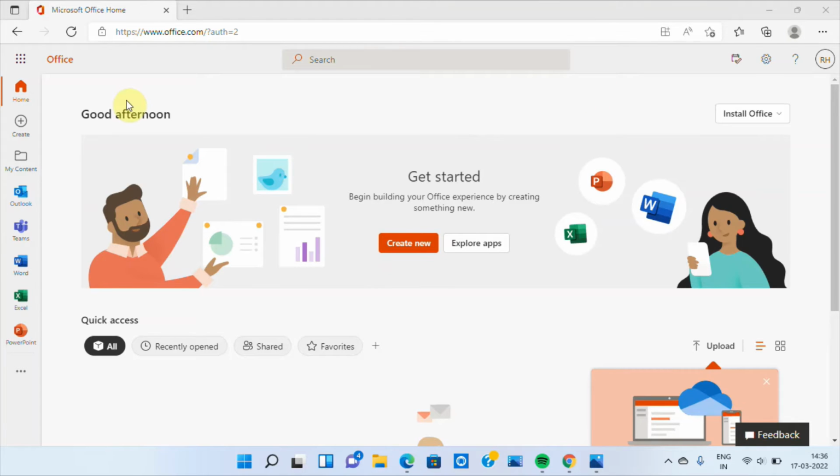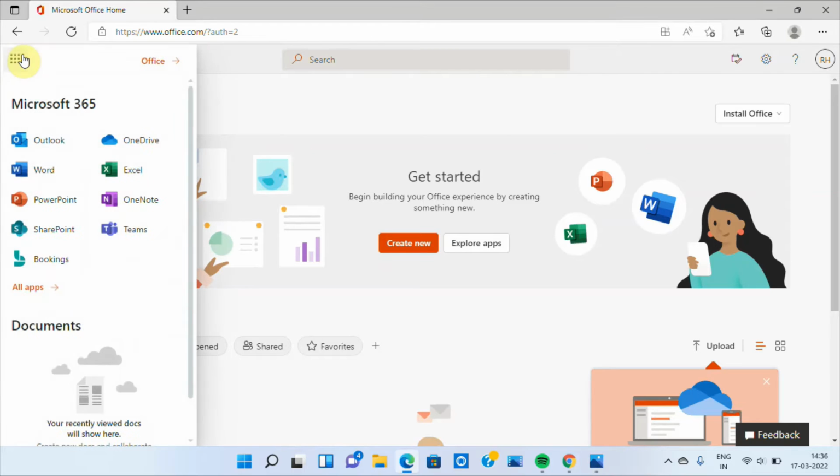So this is the dashboard of your account. I have assigned this user a basic license, which means it has email, OneDrive, and online Word, Excel, PowerPoint. We don't have offline Office for this. We can use Word and Excel with web access. Also we have Teams, OneNote, SharePoint, and Bookings.